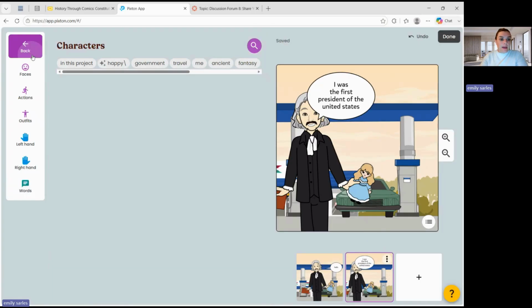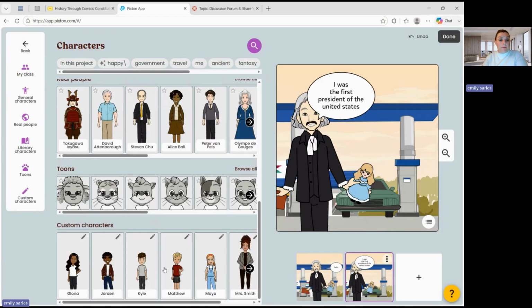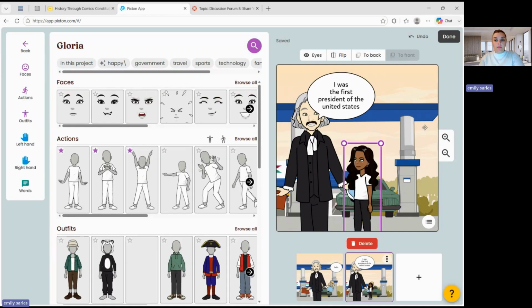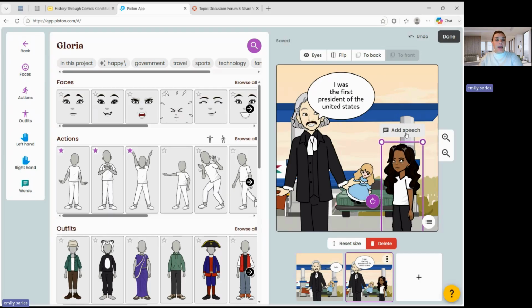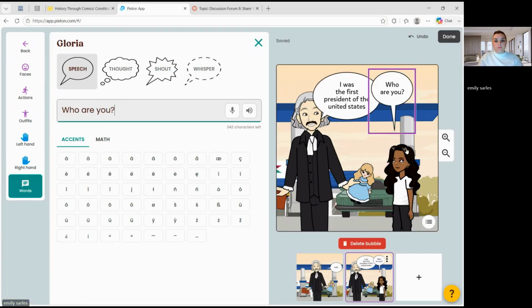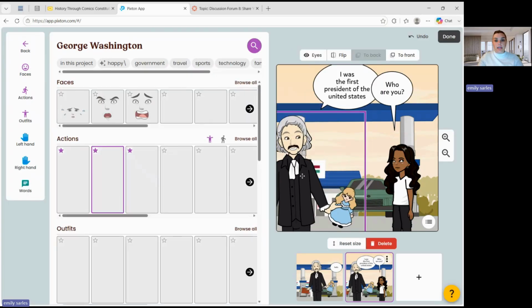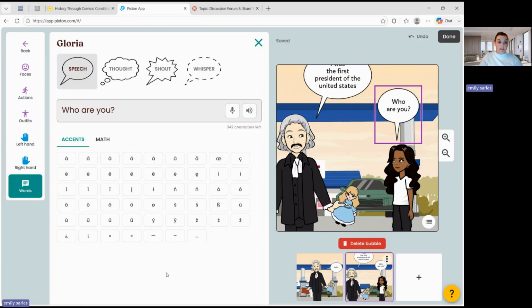You can go back. And if you want to add more people, I have people already made for other projects. So I'll click on this character. Obviously, I want to make her bigger so that it fits. Add speech. Who are you? Question mark. This way you can adjust everything however you want it to look so that it fits the screen perfectly.